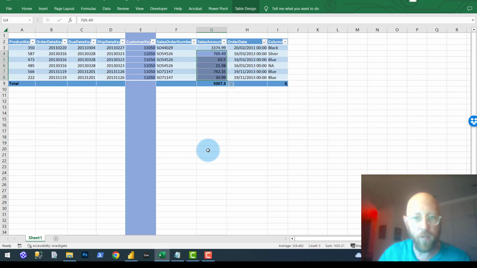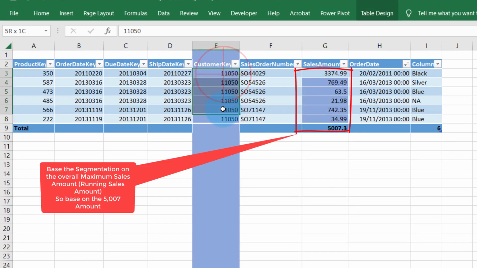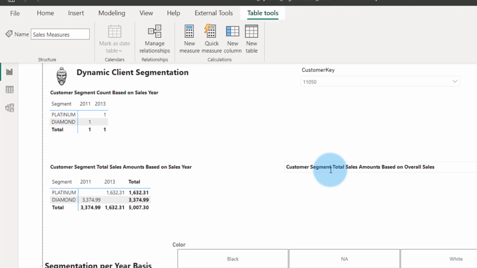But in some instances, you actually want to say, I want to keep a running total. This client should actually be based not on the yearly totals, but on the overall totals. So I actually want it to be across 2011, 2013, a diamond client based on these sales over here. How do we do that?